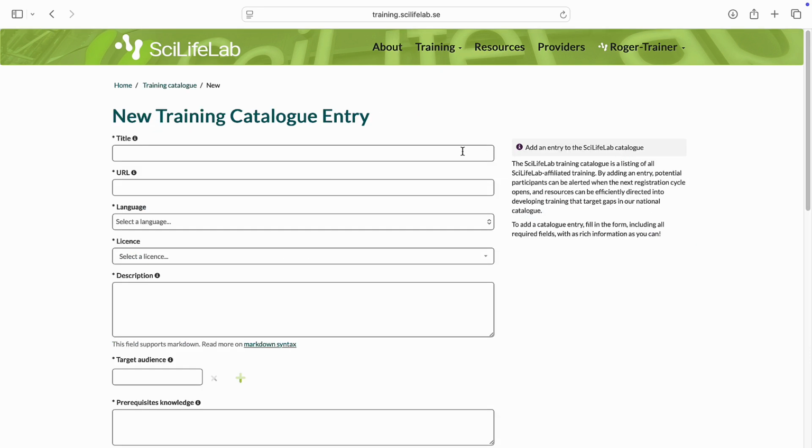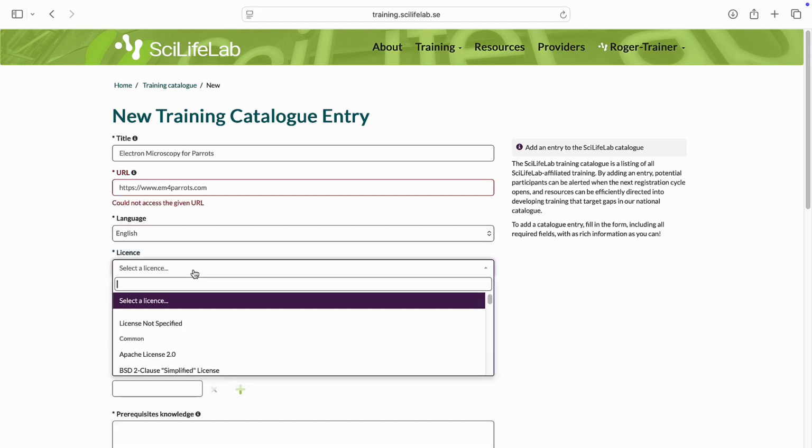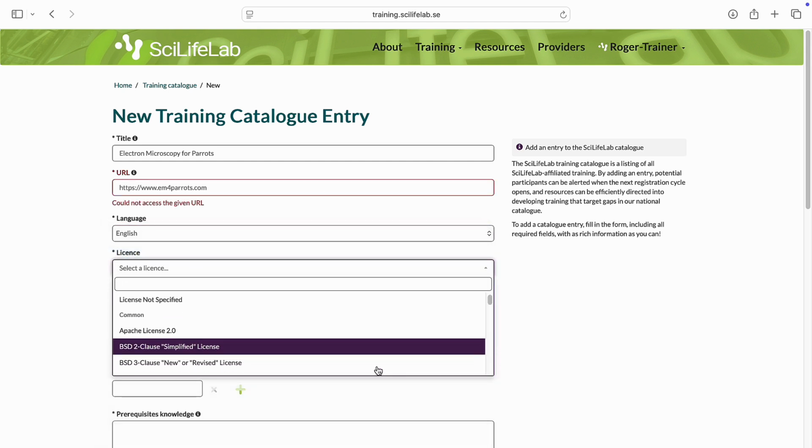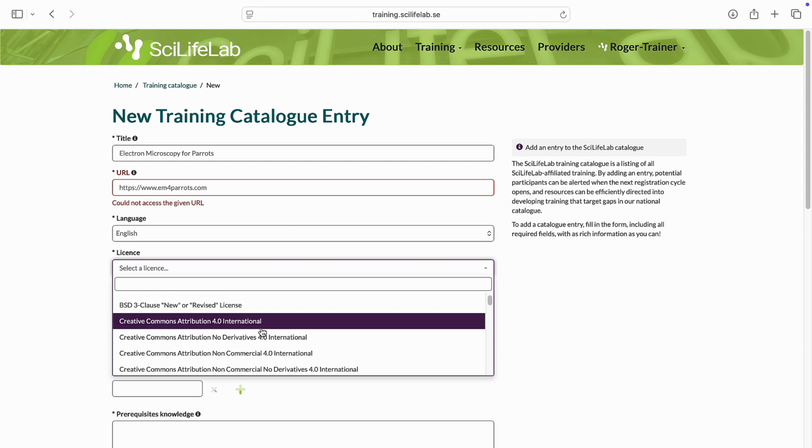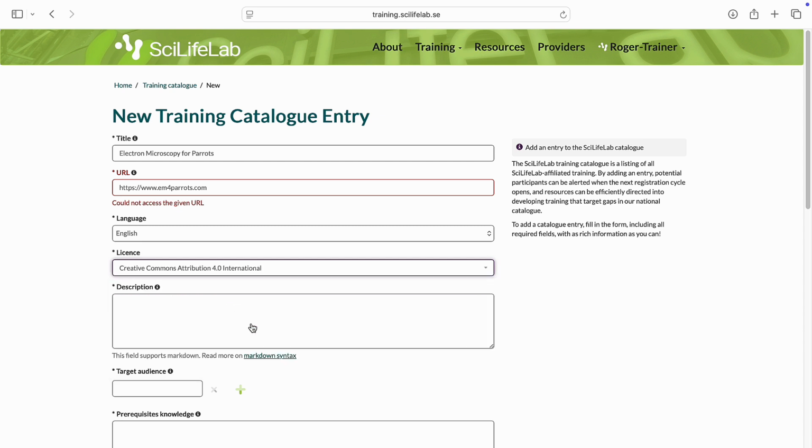So Roger is going to be teaching electron microscopy for parrots now, and so we will fill in the title, the website, the language, and choose a license for the course materials. You can also pick license not specified here, but we really encourage you to facilitate fair training material.